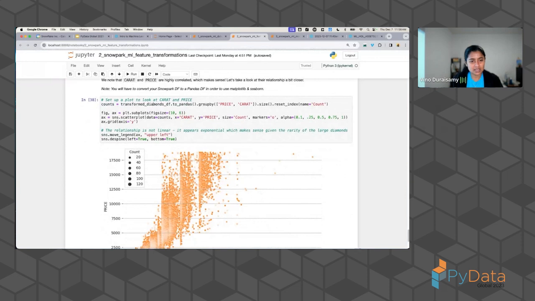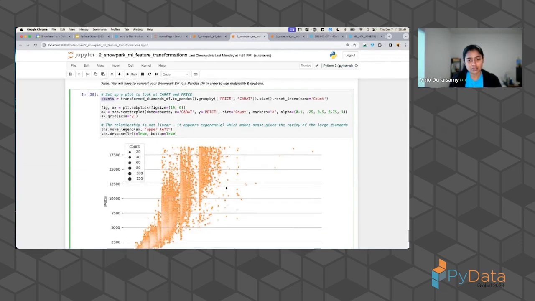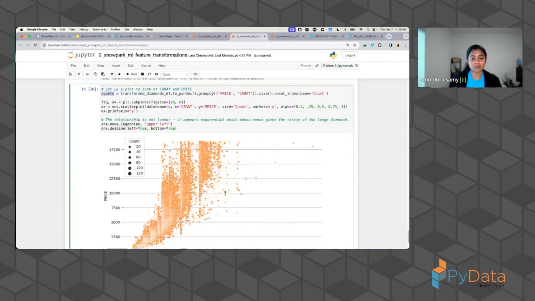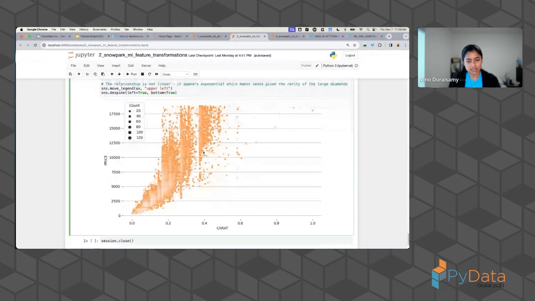One of the things is that we are currently converting our Snowpark data frame into pandas and then using that for matplotlib and the other functions, because currently Snowpark does not really support matplotlib and the other libraries to plot. So I'm just converting them into pandas and then passing the pandas data frame to plot this scatter plot. And I can see that as the carat varies, the price also varies, but it's not linear, almost like an exponential or 2x function.